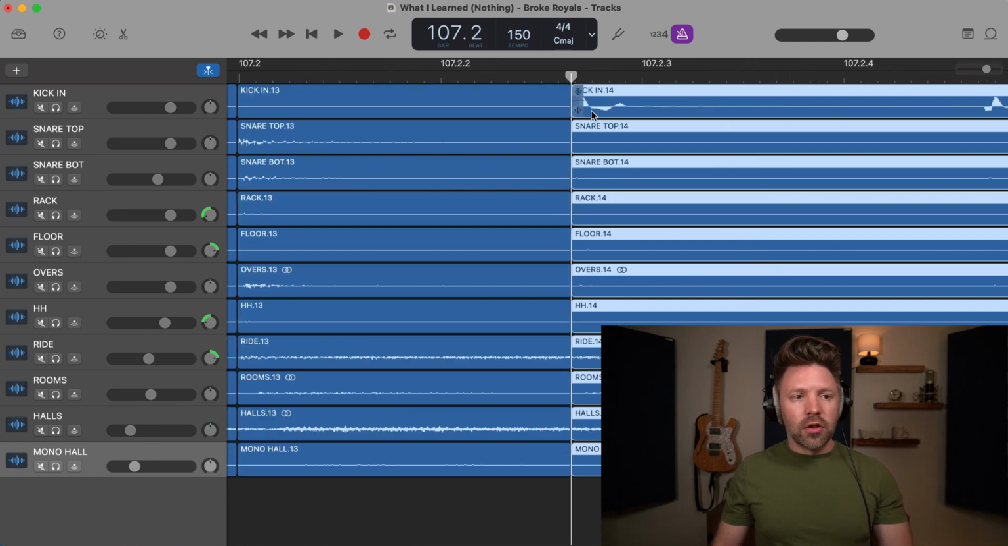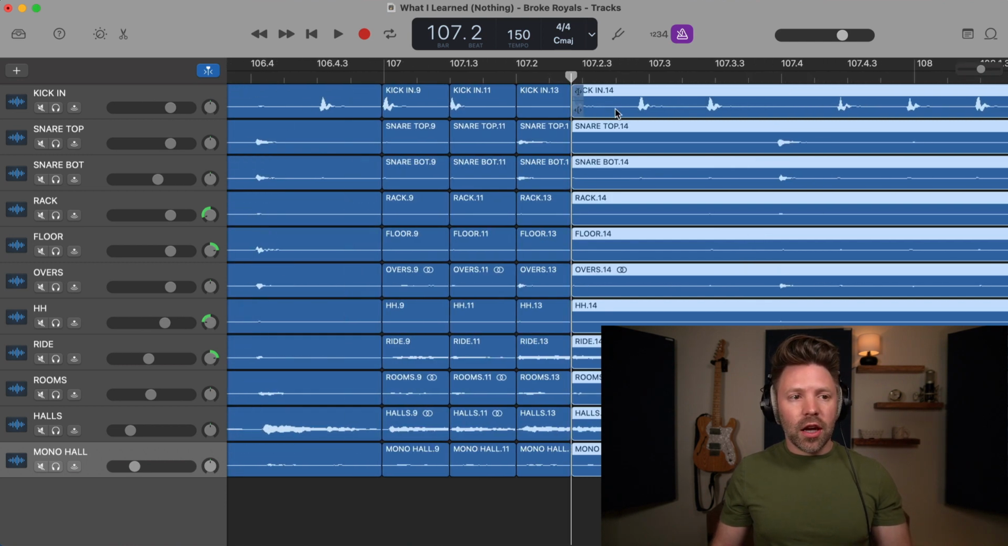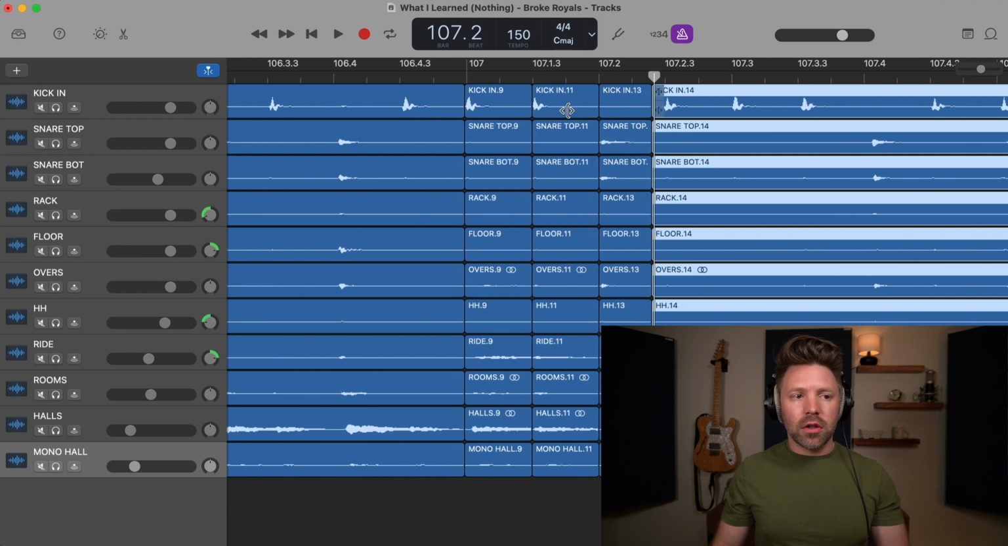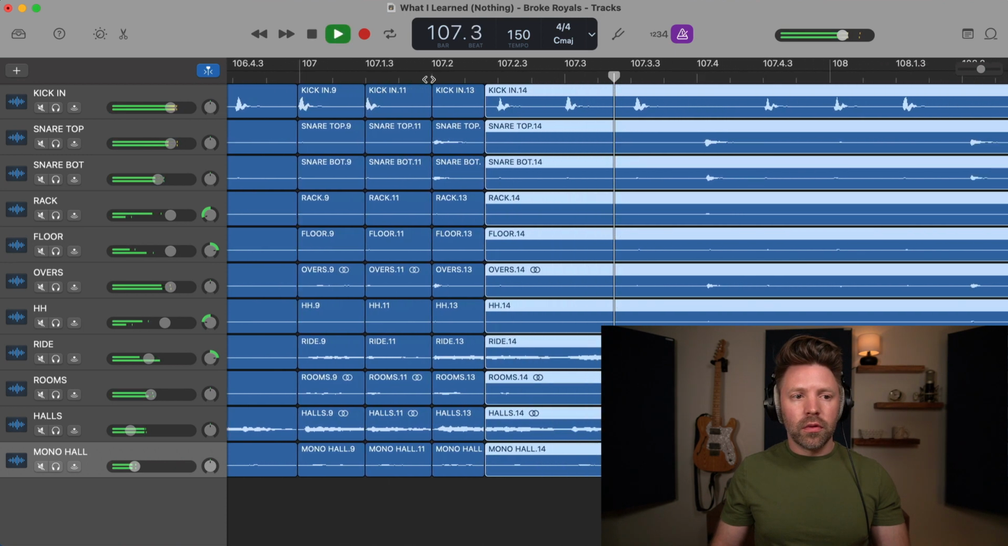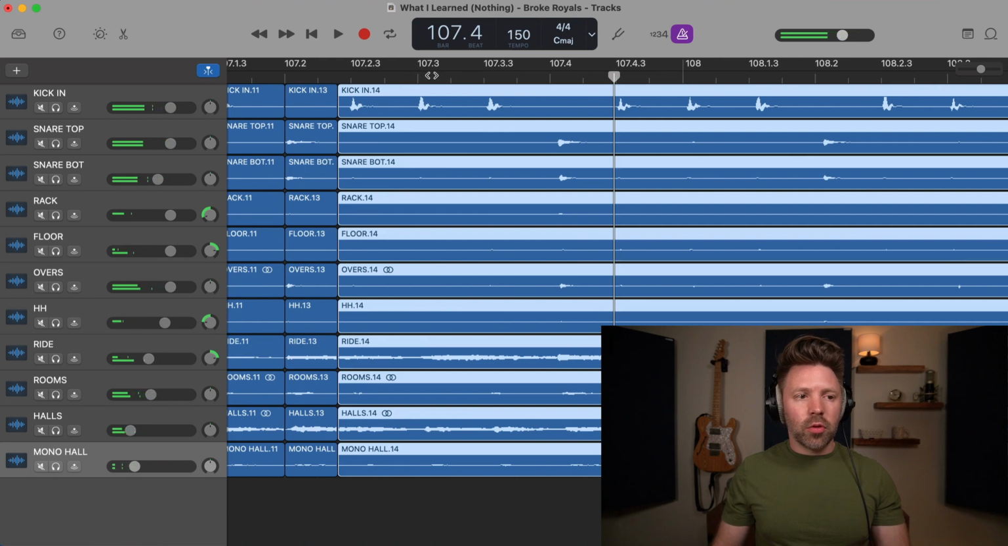hit Command T, zoom out for context again, and it looks like at this point I might be a little bit ahead, so I need to shift back, but I might have to listen to that to know if that's right. So we're gonna pull this back here and let's listen if that sounds right. Yeah, so that's right timing wise.